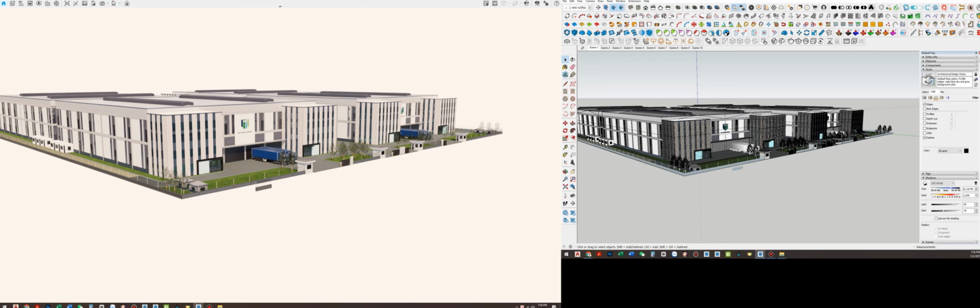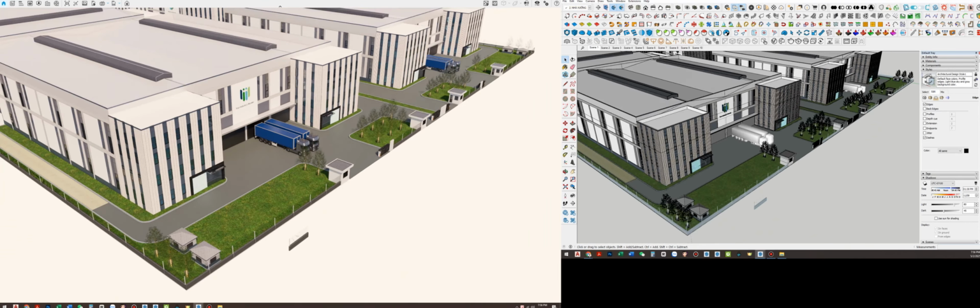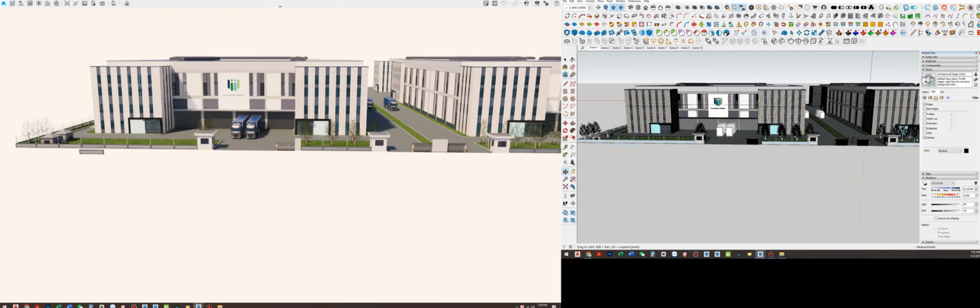Best part? If I ever want to change the fence design later, I just update the asset and it changes everywhere instantly. Huge time saver.